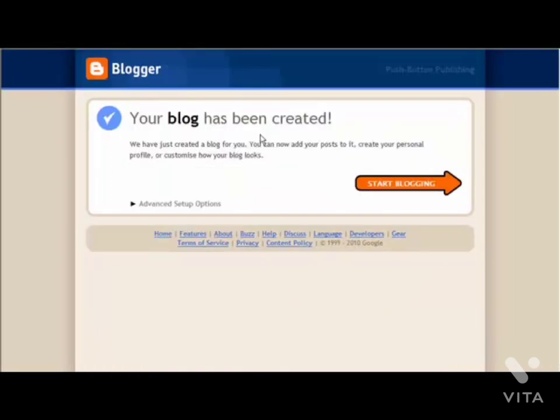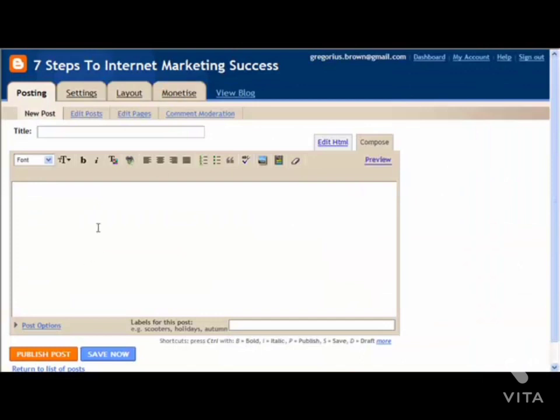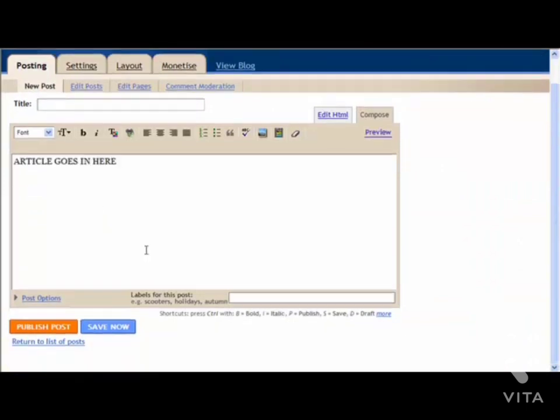Okay, and then we're ready to continue. You can have a look at the advanced setups where you can use your own domain or import a blog from somewhere else, but we're not going to do that. We're just going to start blogging. Okay, so what we do is we're going to put our article in here. So there's our article. We put our title up here. So this is the title, keyword in title. Your article is going to be keyword rich. You want decent keywords in it.